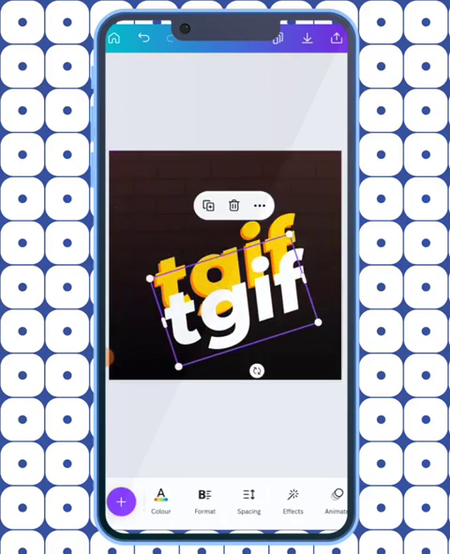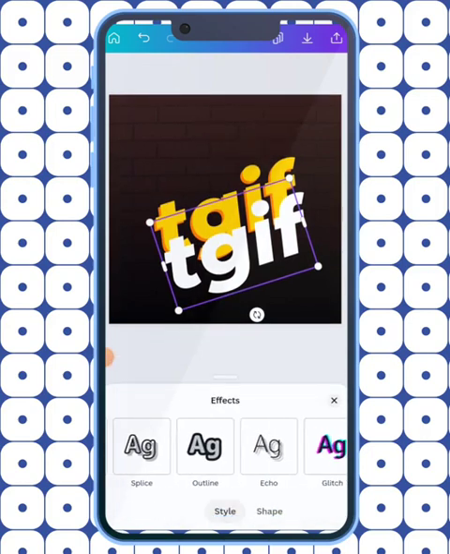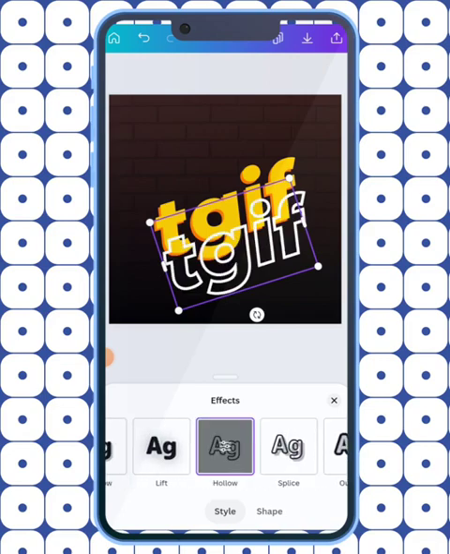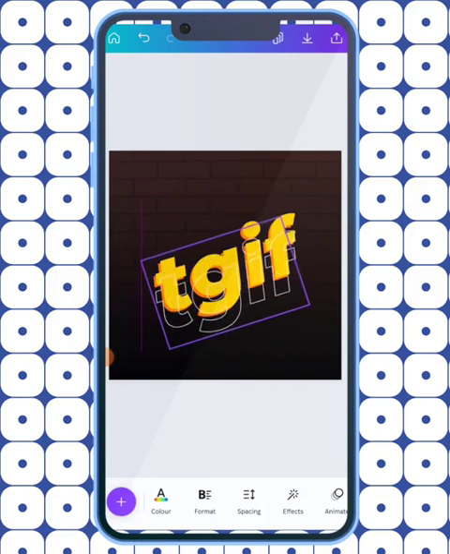I'll go ahead and tap on effects, then I'll come to this one, hollow. I'll tap on hollow. You see the stroke is too big, so I'll tap on it again, and then the thickness, I'm going to reduce it down. Even if 4 is okay, but if I could have gotten some weight, okay, this is okay. So I'll be having something like this.